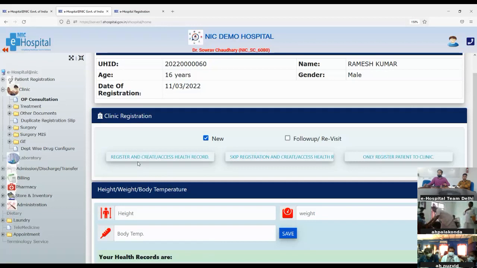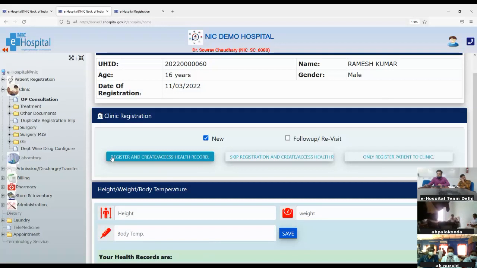The first one is register and create access health record. Using that button, the doctor can register the patient in their clinic, and the system will redirect to the order entry advance page. Suppose the doctor wants to give some tests for this patient, and then prescribe some medicine after seeing the reports. In this case, they can use the first registration button. Directly after registration, the system will redirect to the order entry advance page, from where they can order the investigation.